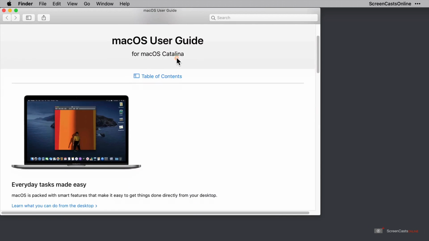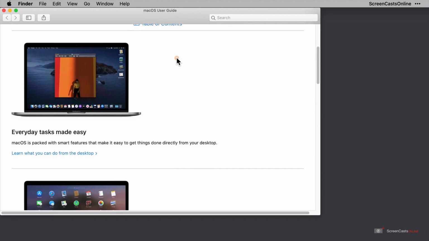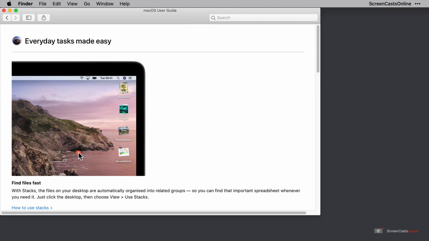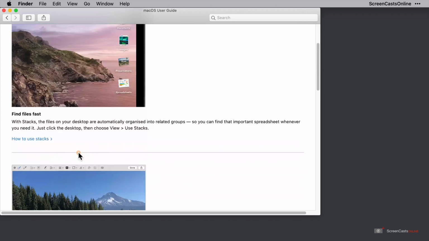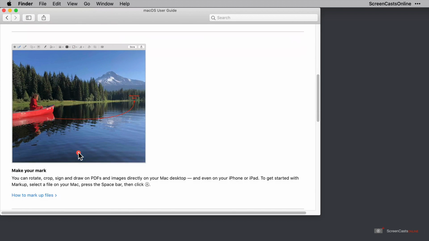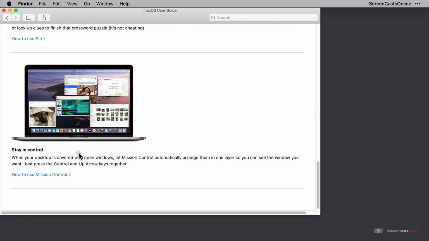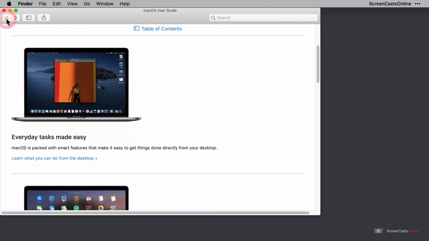When you first open it, there are several sections. So first, there is a section that shows you some smart features that are active directly from your desktop. And if I click the link, then it sends us through to some pages on how to use stacks, how to mark up PDF files, how to use Siri, and how to use Mission Control. And then I just need to click the back arrow to take me back to the previous page.